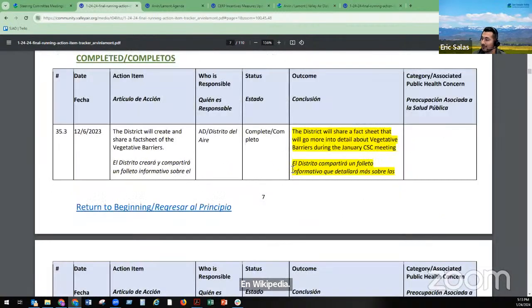Okay. And we could go ahead and go to the bottom of the screen and return to the beginning. So I'll go into my complete section. So the district is to create and share fact sheets for vegetative barriers. And I know this is complete, and we're going to talk about that today, actually.